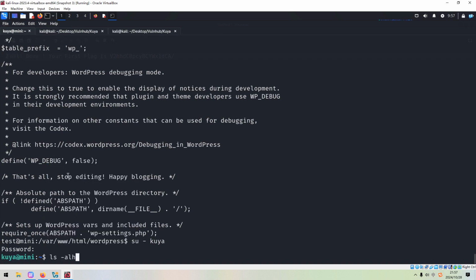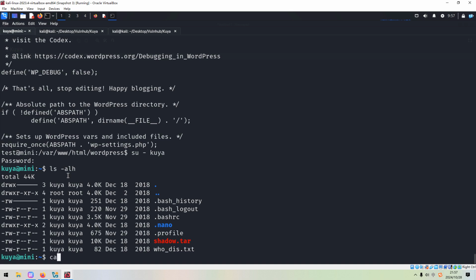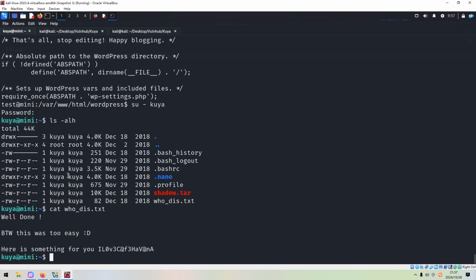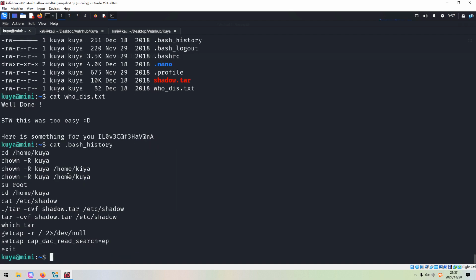It does work, right? And now we can cat out the who. I think this should be the second flag. And we can cat out the bash history again. So next, maybe the tar command has some sort of capability which allows us to get the shadow file.